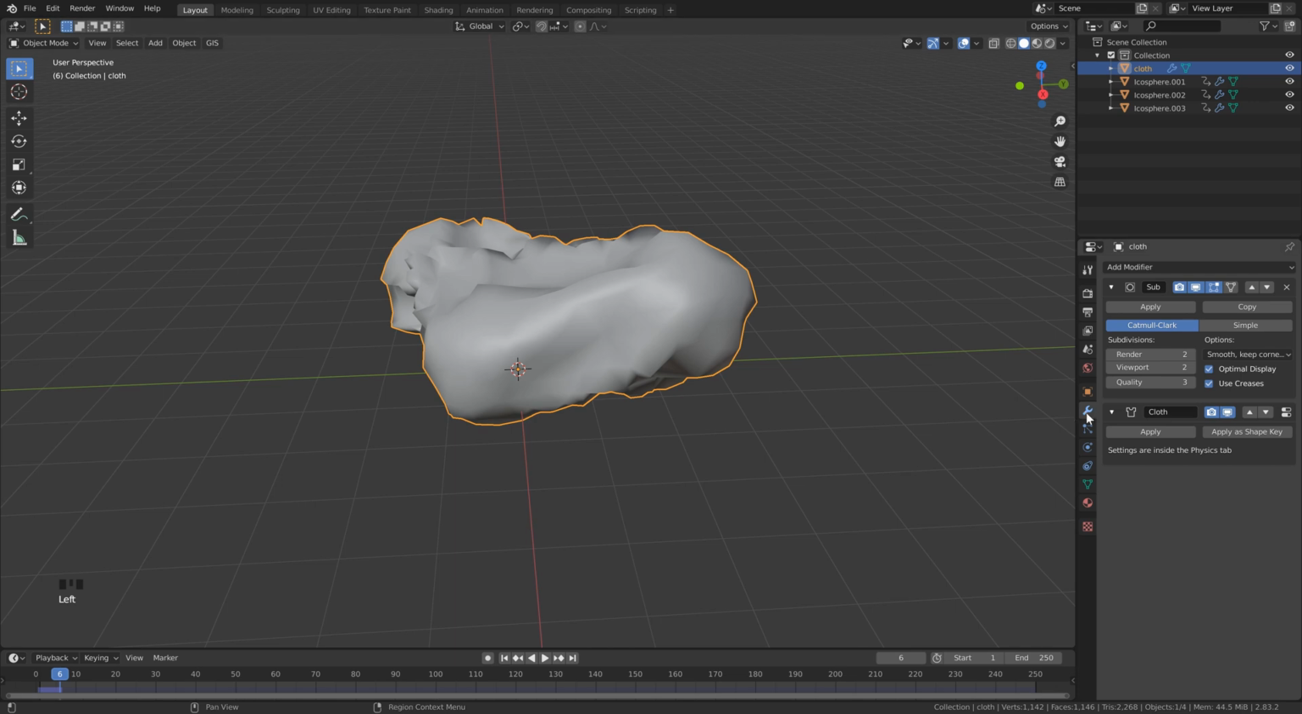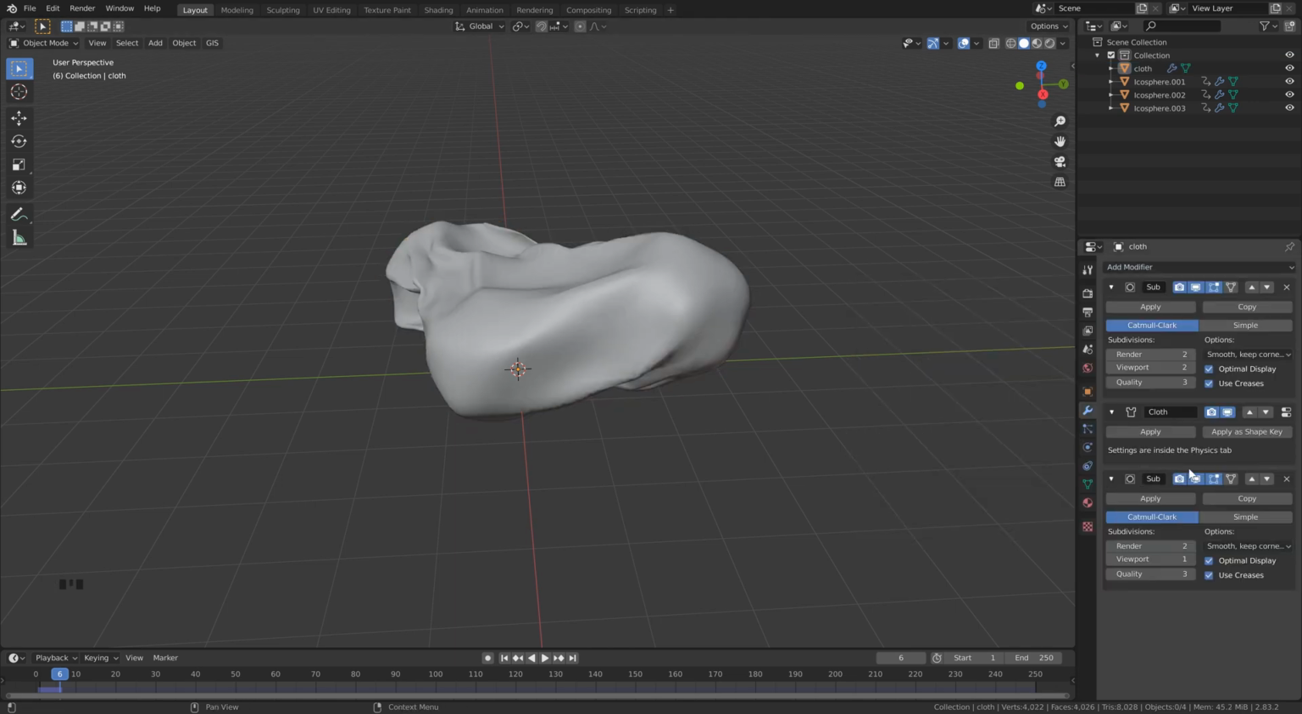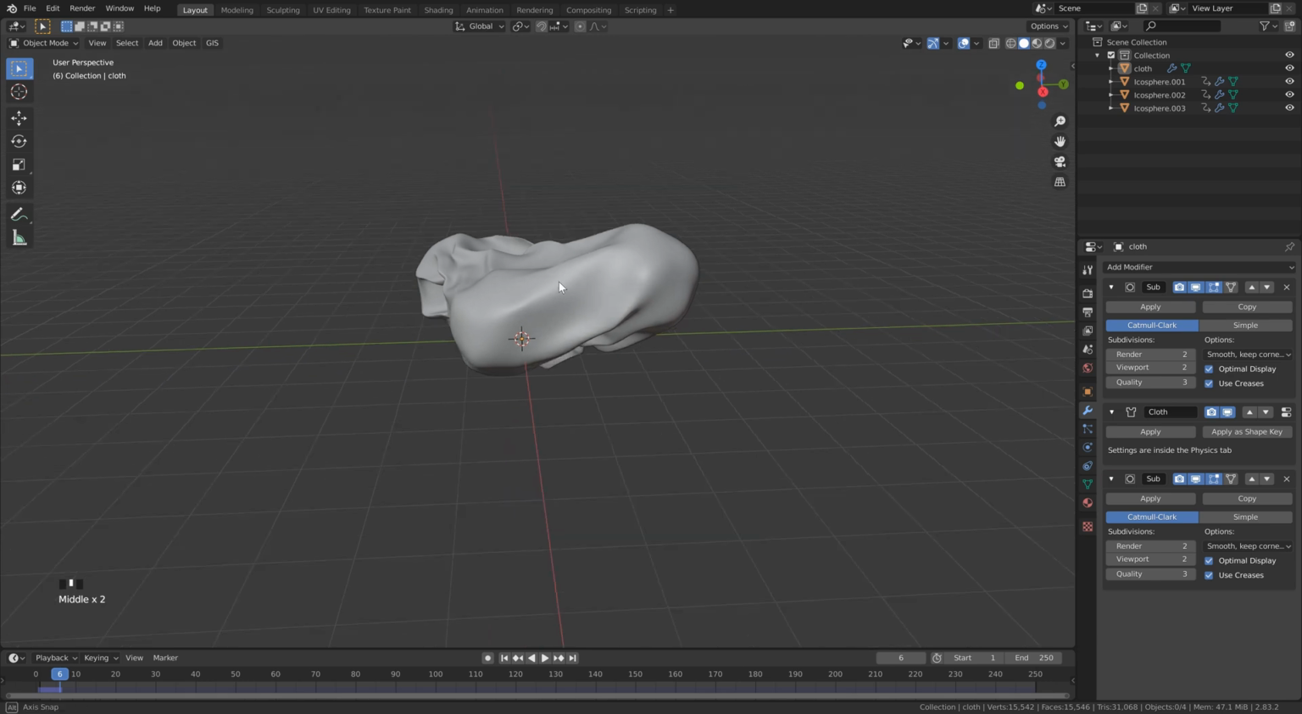Now if we go over to the modifiers property here, we're going to add a couple more subdivisions. So subdivision surface here, and we're going to set both the render and the viewport to 2 or 3. So now you'll see that it's looking a little nicer.